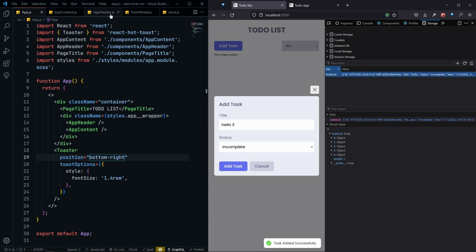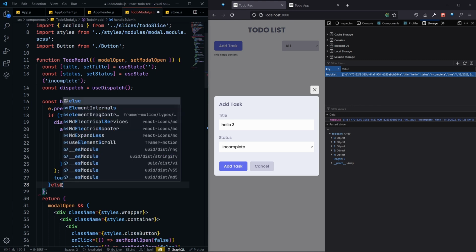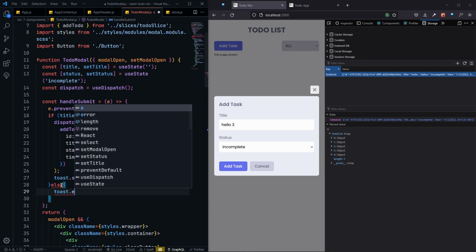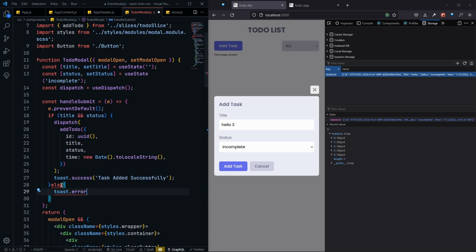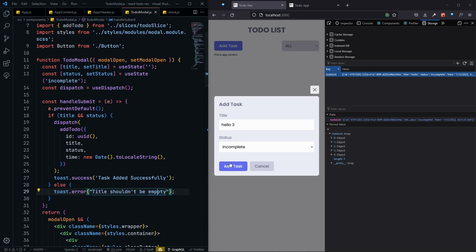And also in our app model, to do model, whenever we will have any kind of title and a status, we will add our to do, right? But what if we do not have? In this case we can actually show a toast message. So toast dot error, so let's say that in this case I think we need to use double quotes instead of single quotes. So empty, okay, this one.